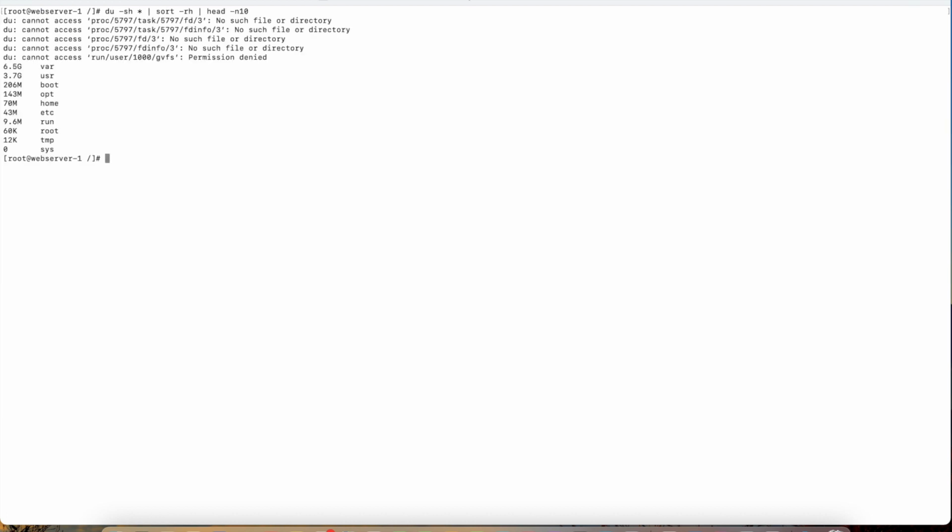Now you see that the var directory is occupying 6.5 gigs of space, which is normally unusual for a static web server, and then the usr folder has 3.7 gigs, which kind of makes sense, and then boot, opt and home are normal. So the main culprit is the var directory. We go to the var directory and repeat the same command to check the size, and it says the www directory is 6.1 gigs. It's too much. We need to check why it is getting that space.